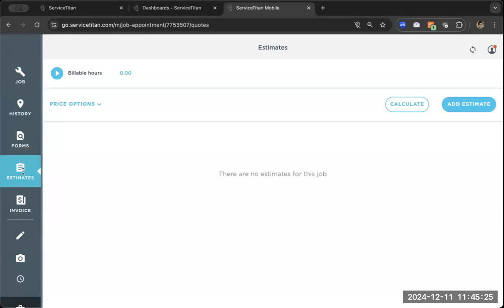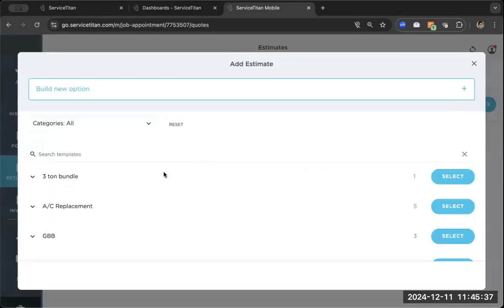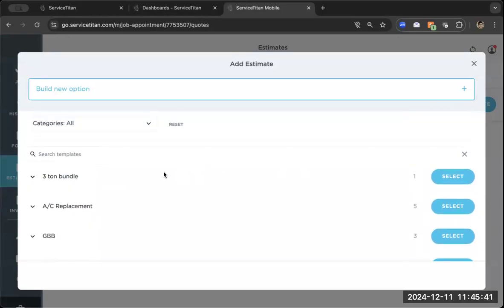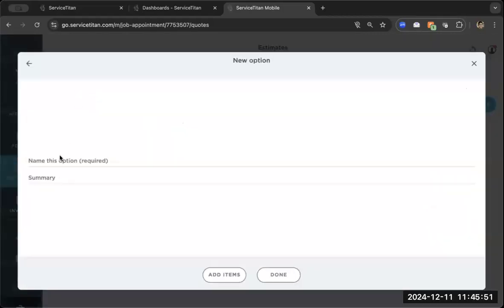Now, because we need to create multiple options, there's a few different ways we can actually do this. One way is I can just start completely from scratch. I can click my Add Estimate button. I won't use my templates for this one, but I will be using a template later on, and I'll show you why that's really the best way to do it. But I'm going to start completely from scratch by building a brand new option.